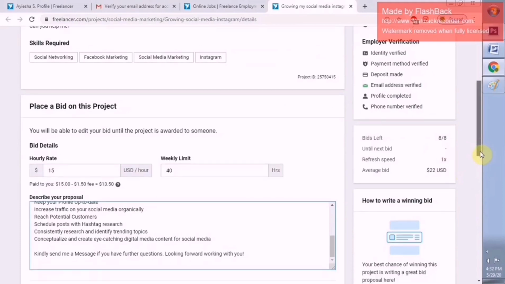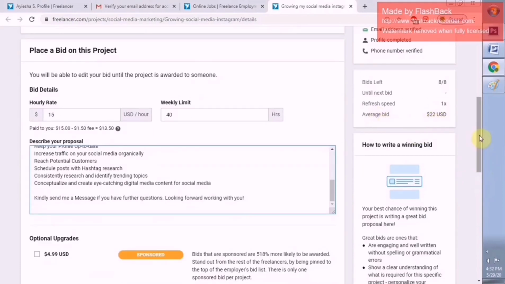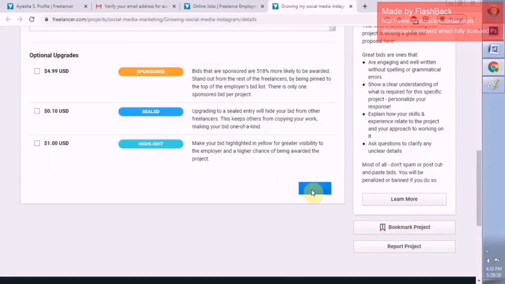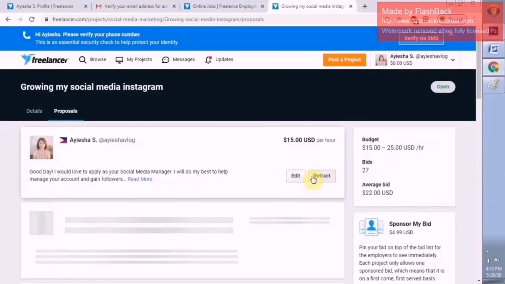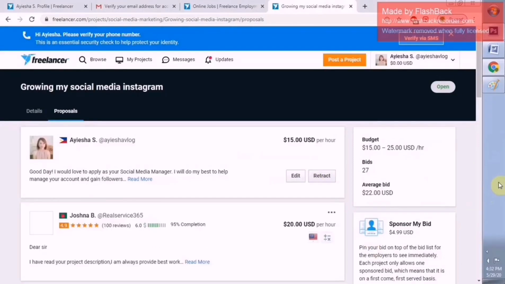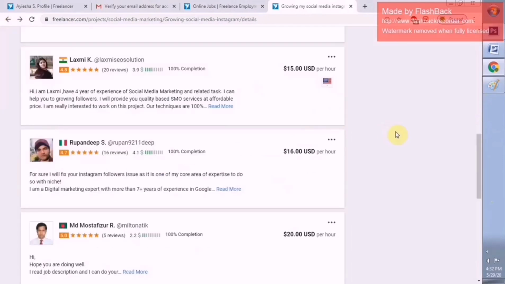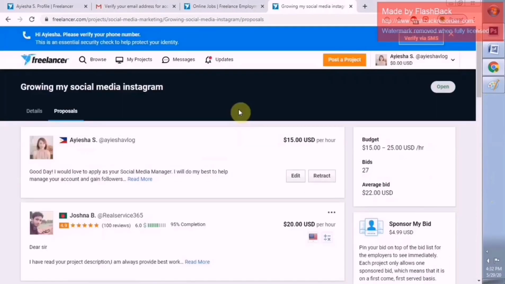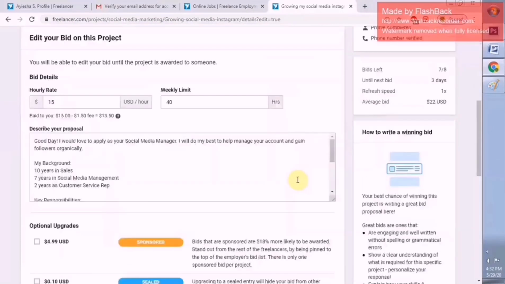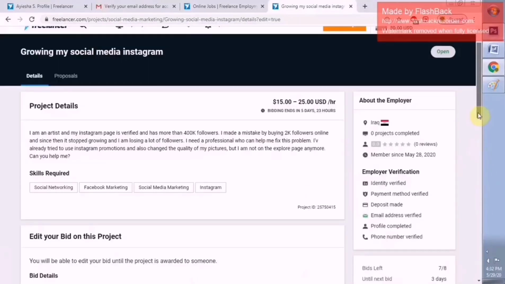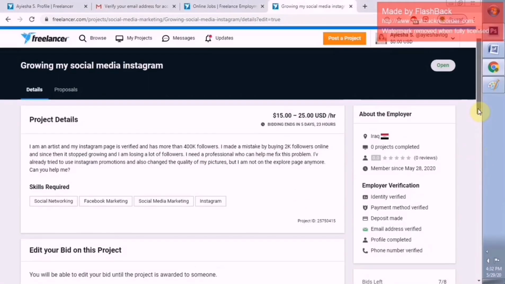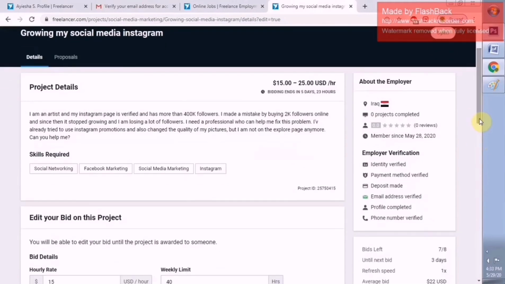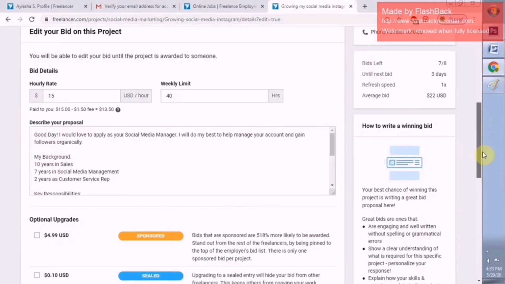Here, guys, you can see how many available bids that you have. If you are a new user of Freelancer, you have 8 free bids or 8 free proposals that you can use. You can also edit your proposal if you think you want to add more information on your proposal or you want to change something in your proposal.